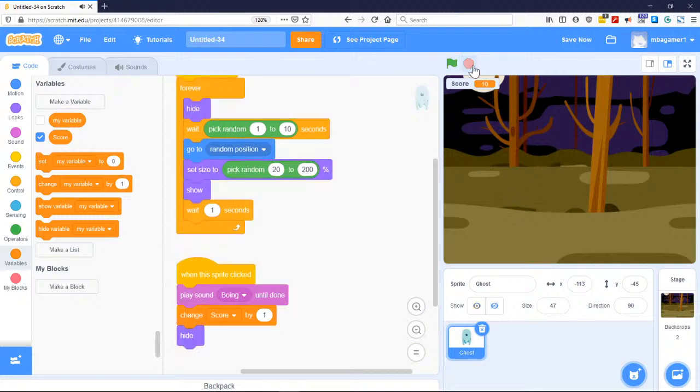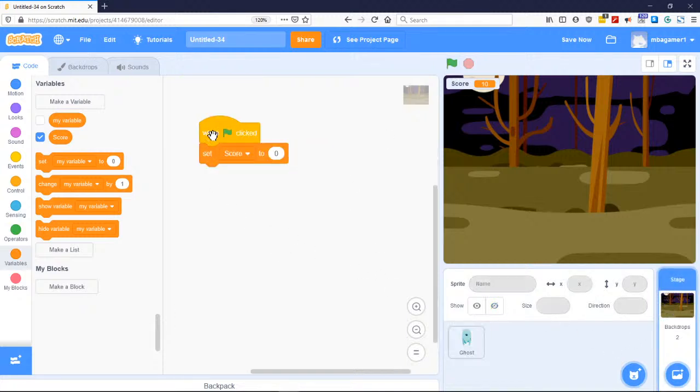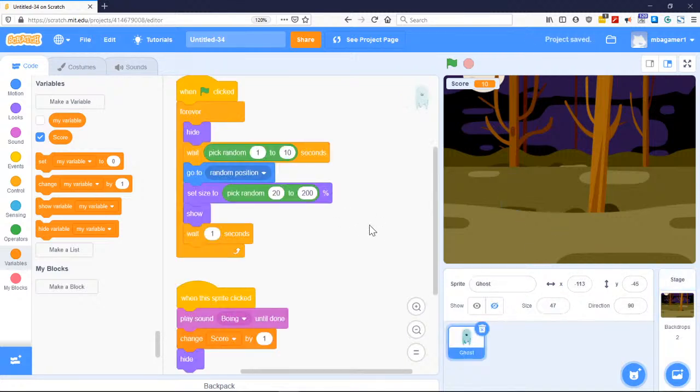All right, hit stop. Now, when we hit the flag, because we made it on our backdrop, the score when the flag is clicked sets to 0. That means it'll reset the score back to 0. Remember, it's that part where we give one thing, we have to undo it.